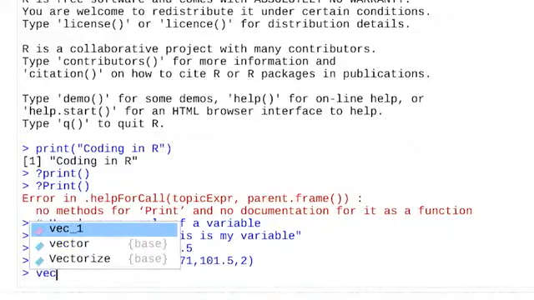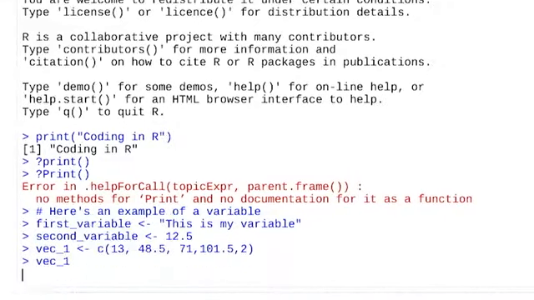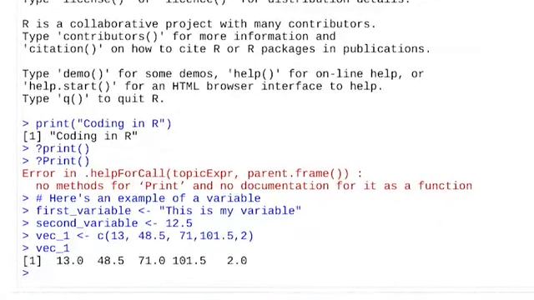This time, when we type our variable and press enter, it returns our vector. We can use this vector anywhere in our analysis with only its variable name, vec_1. The values in the vector will automatically be applied to our analysis.